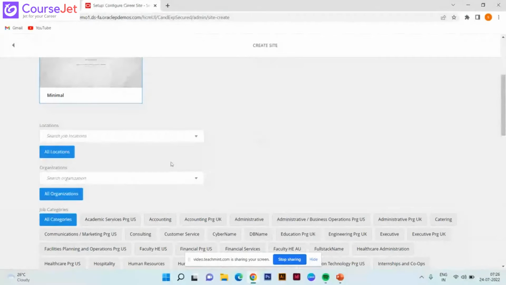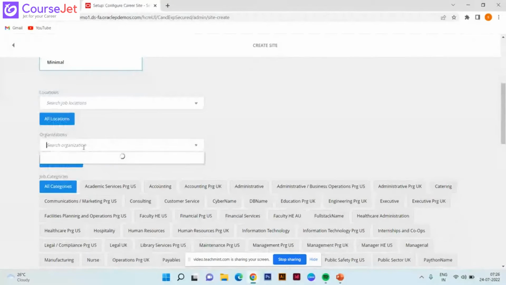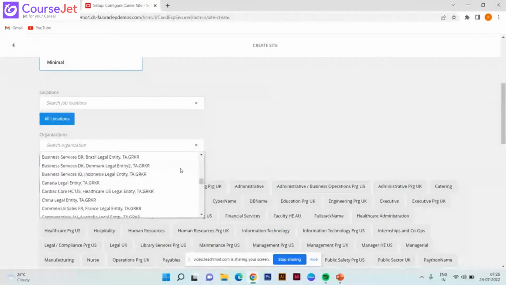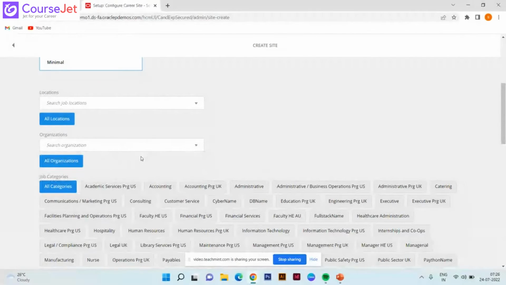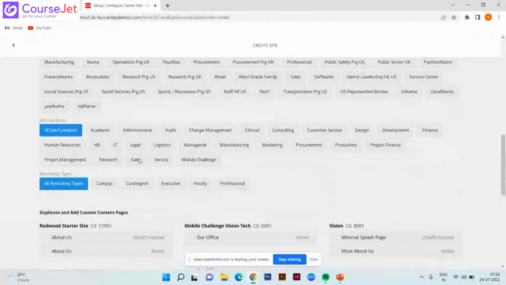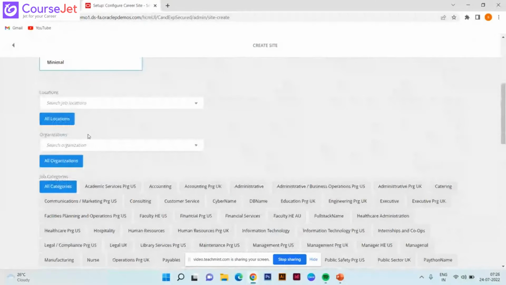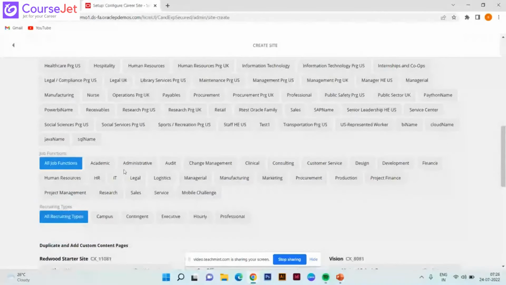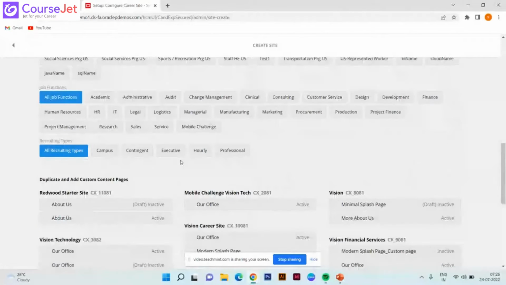So we will just add for all locations, and organization also for all organizations. Currently, we are not restricting anyone. These are the filters: we can restrict on the location, on the organizations, on the job category, on the job functions, and on the recruiting types.